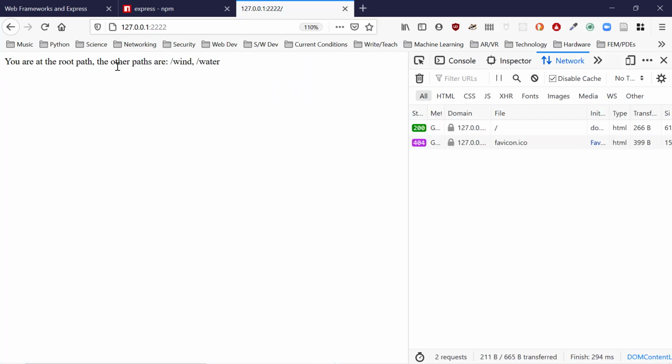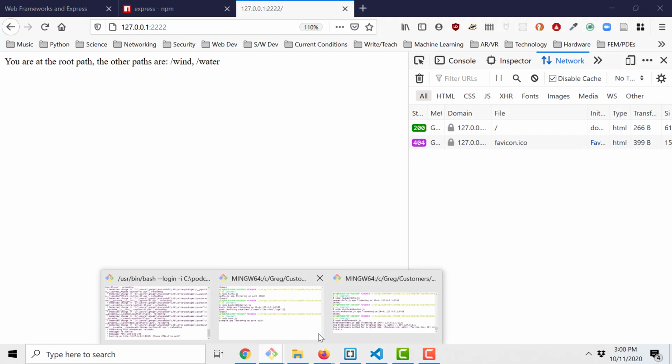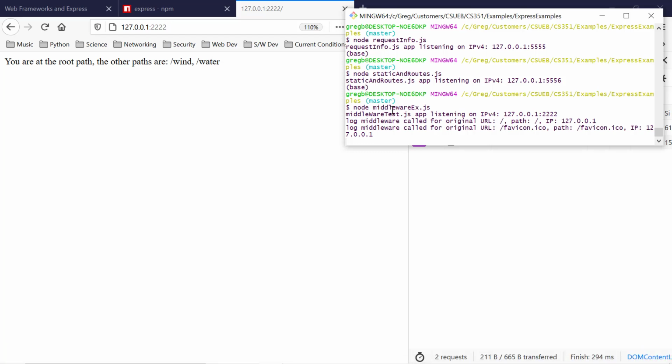You're at root path. The other paths are wind and water. Wasn't the log middleware supposed to do something? Oh, yeah, look at this. Middleware test. Log middleware called from original URL. Log middleware called for original, oh, my browser tried to get the favicon. But the favicon wasn't available.